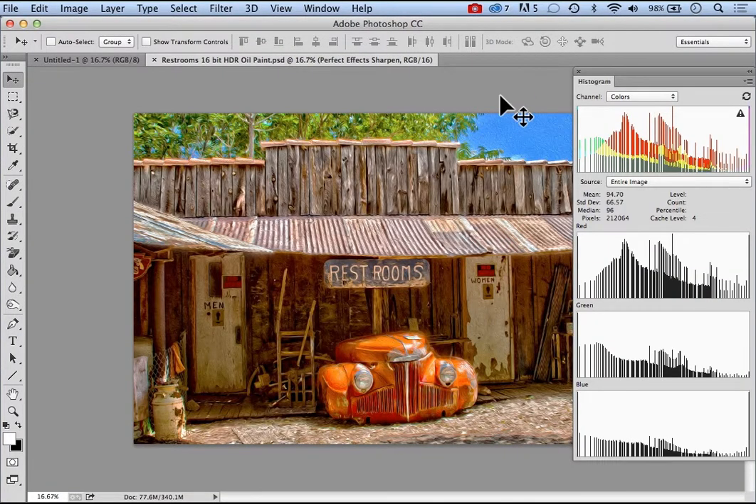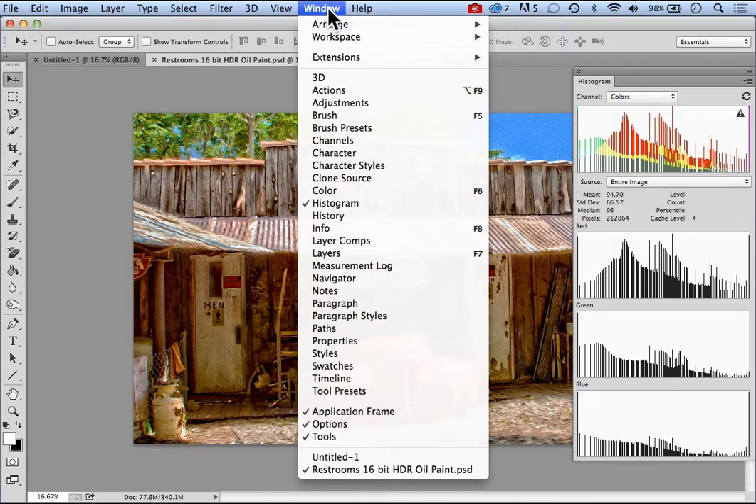Histograms are a very important part of digital photography. I think it's worth spending a few minutes to understand histograms a little better. I've opened the histogram panel in Photoshop by going to the window menu and clicking on histogram. And I closed out all the other panels just to give us a little more space to work with.